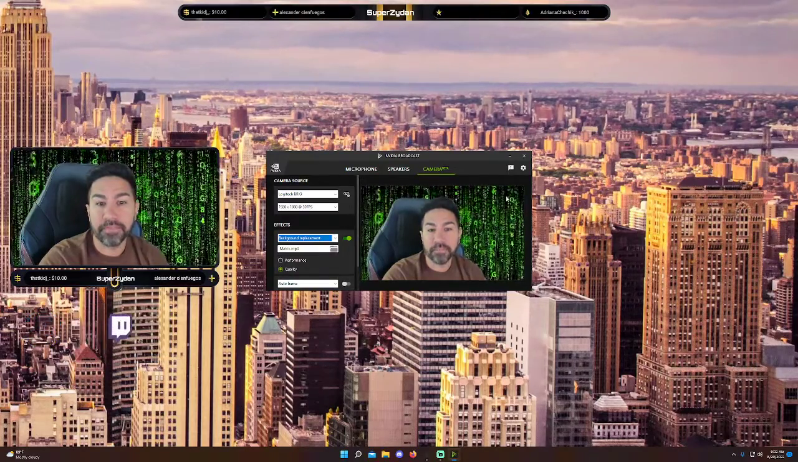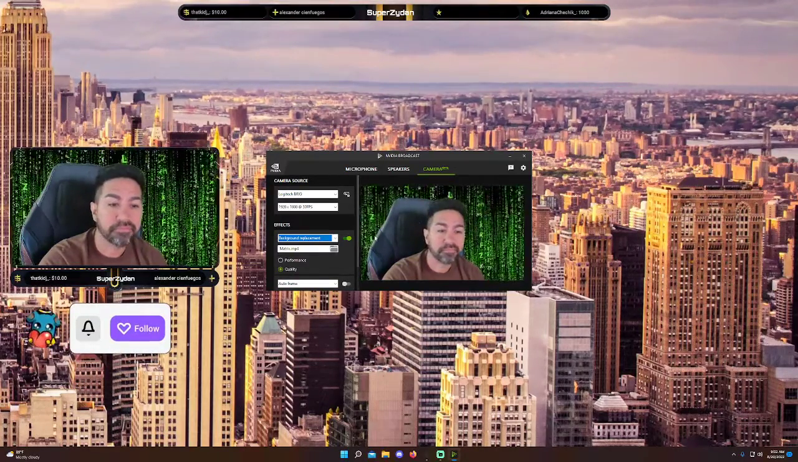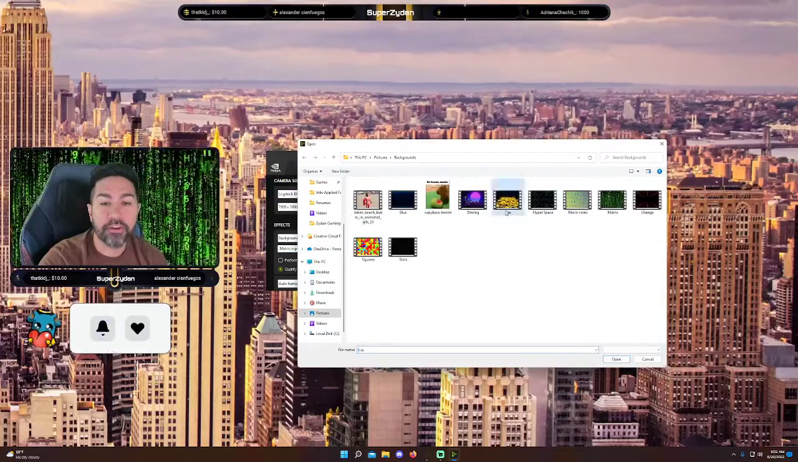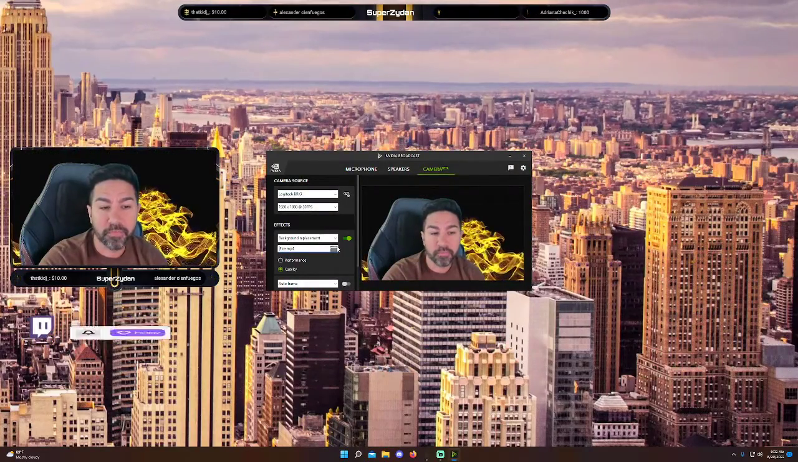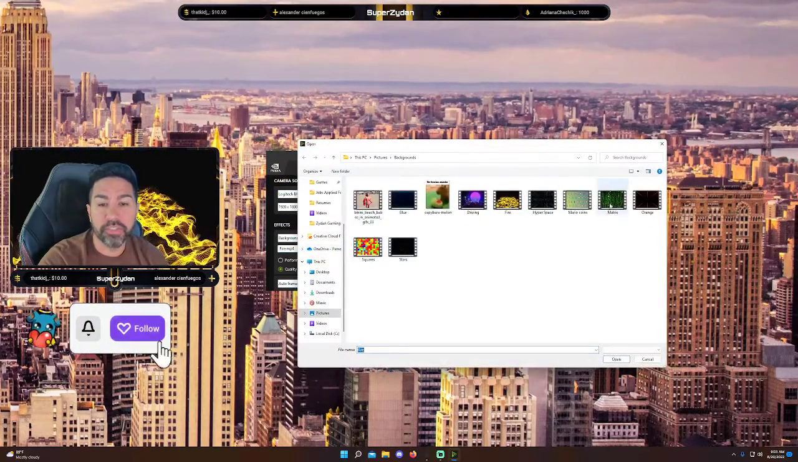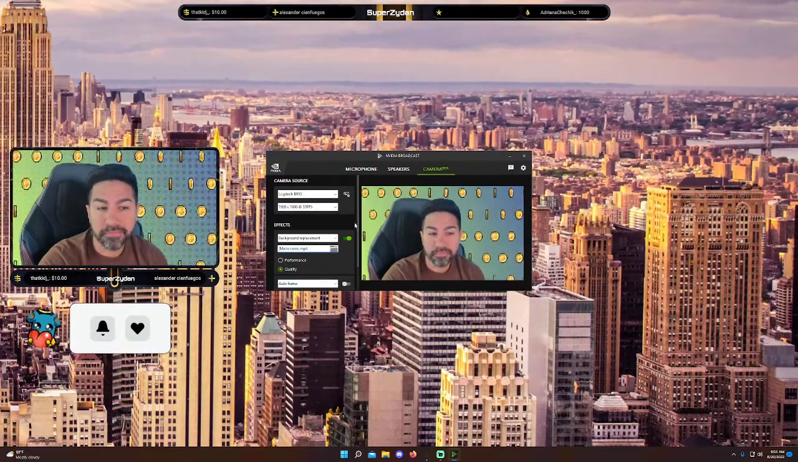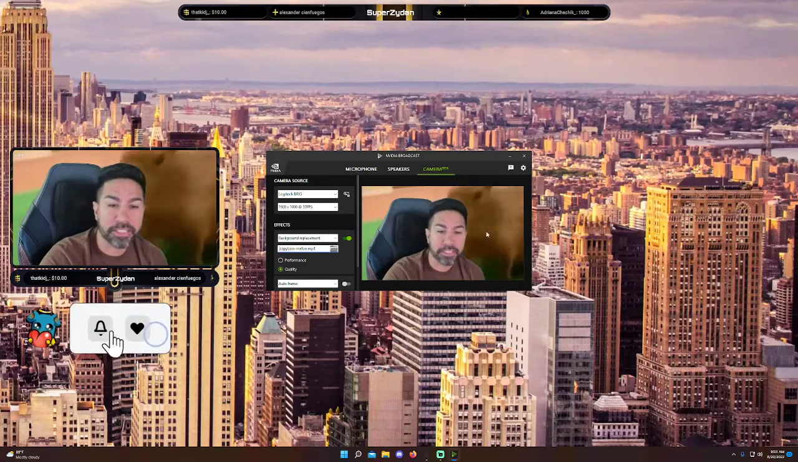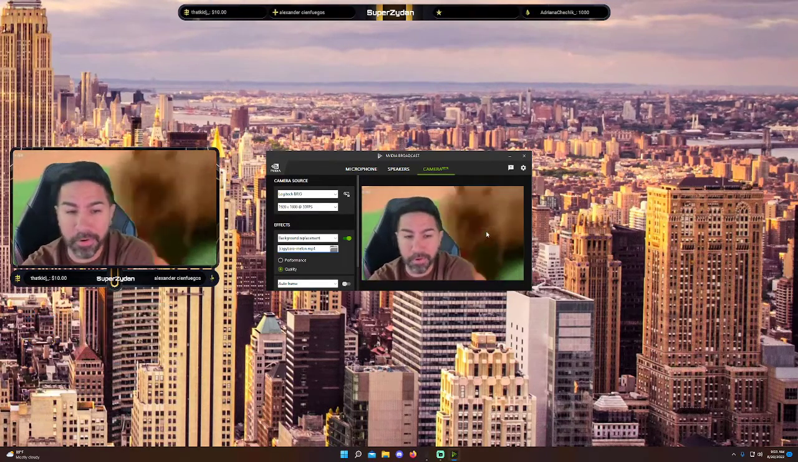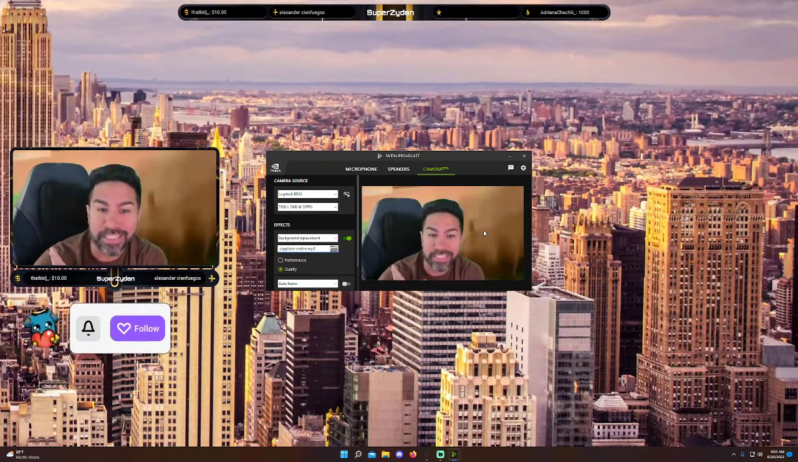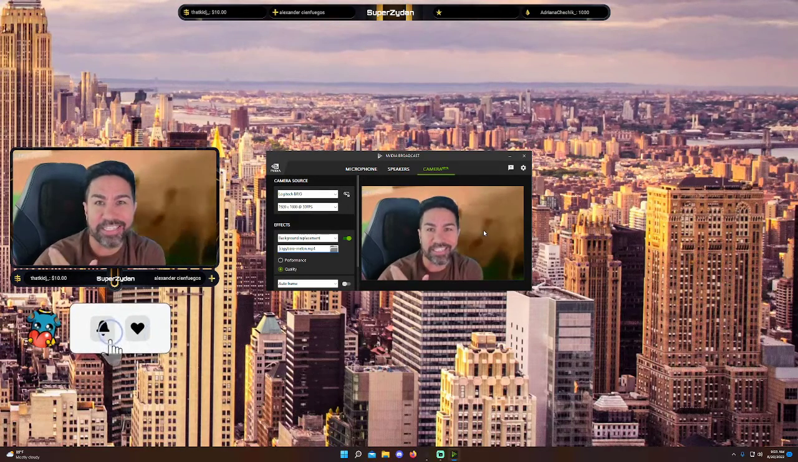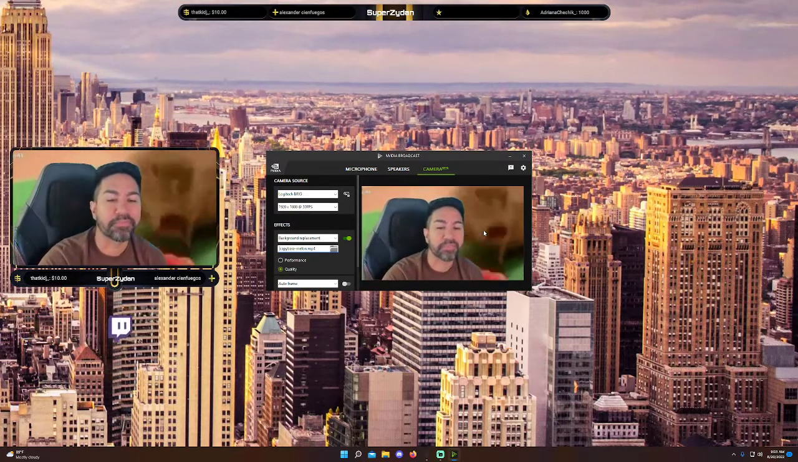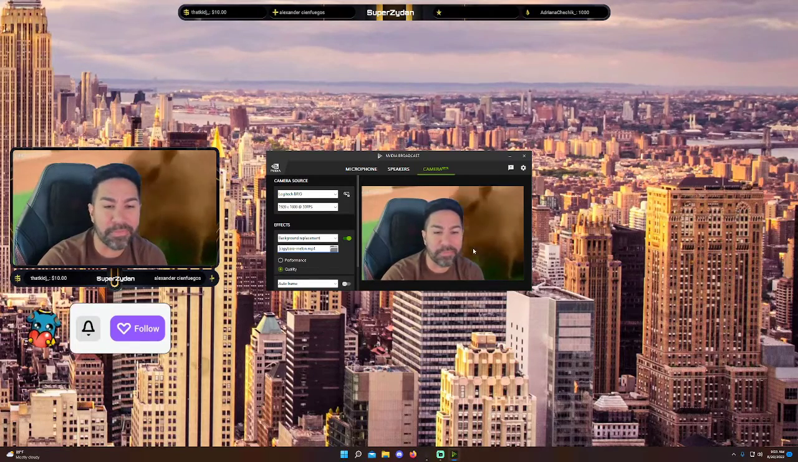So you see here I have the Matrix behind me. We also have fire. We can do Mario coins. Basically any GIF you want. Here's a capybara that someone sent me just for fun. It's a capybara eating a watermelon. I don't know if you can actually see it here. My boy Freezing likes capybaras. Sent this to me. So there's the capybara.